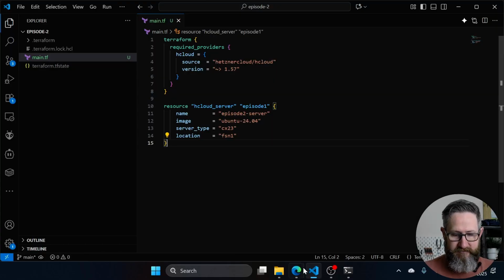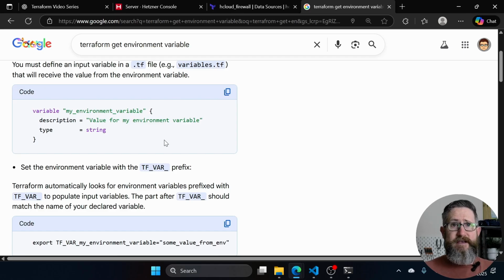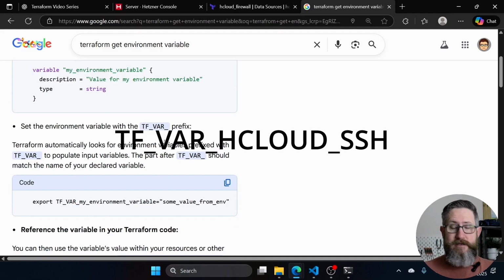Here's our main TF file. Okay, so it looks like for Terraform to be able to use our environment variable, it has to be prefixed with TF underscore var underscore. I need to do that because I didn't name it that. So I'm going to go change that name.